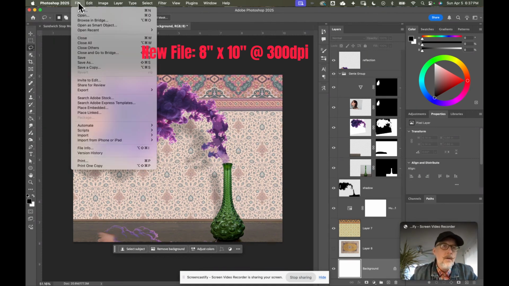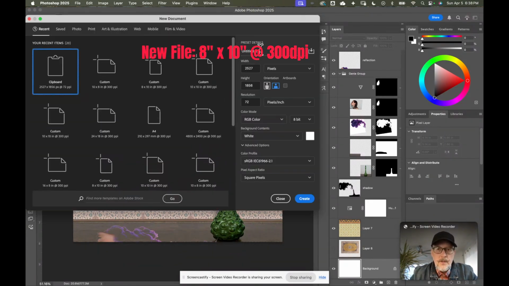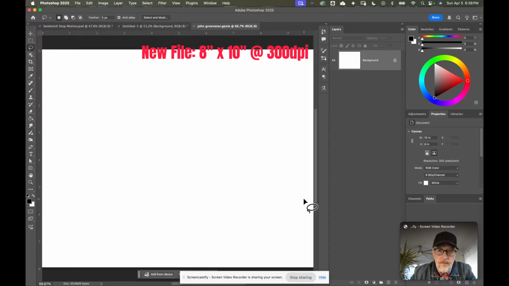We're going to go ahead and go to File. We're going to make a new file. As always in our class, we're going to call this my name, so I'm going to call it John Grosvenor.genie. And I want this to be an 8 by 10, so I'm going to make this 10 inches wide, 8 inches tall, make sure I'm in inches, make sure I'm wide, 300 dpi, and then I'm going to go ahead and create that file.